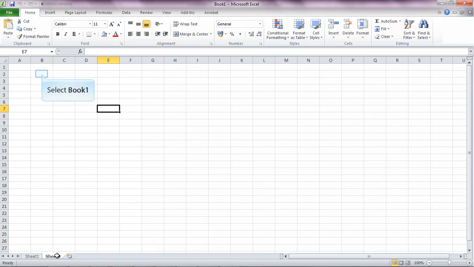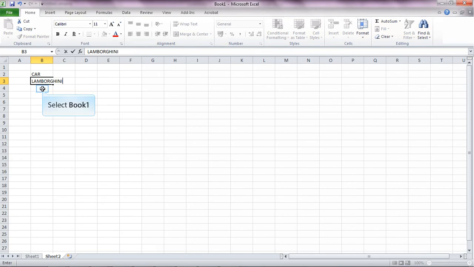We're going to start by simply typing something in. I'm going to write, actually, you know what? I'm not going to go that way. I'm going to call it car. And underneath car, I'm going to write Lamborghini. And I'm going to write Porsche. And I'm going to write Volkswagen right there. Let's leave it at that. This is what we're going to use.